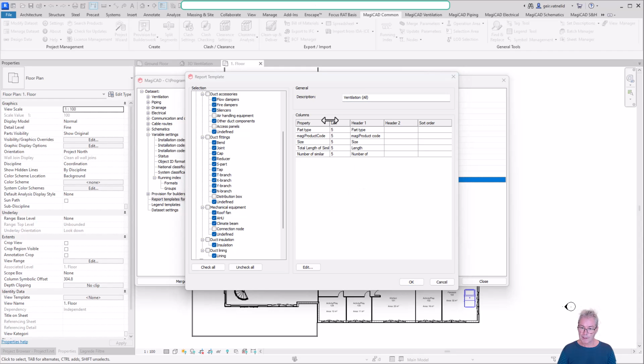We see how the columns in the report are set up. This is a schedule that has columns for part type, MagiCAD product code, size or length or both, and also the number of similar items. If you want to do any changes to this, we can go to edit below here.